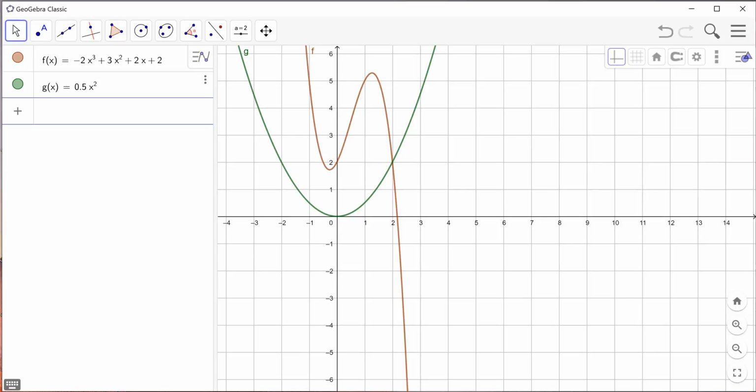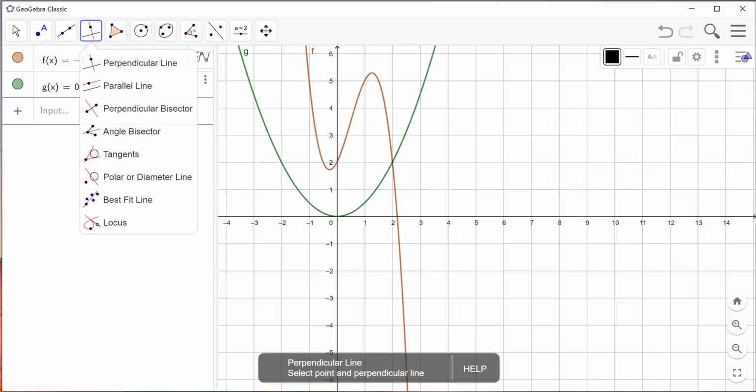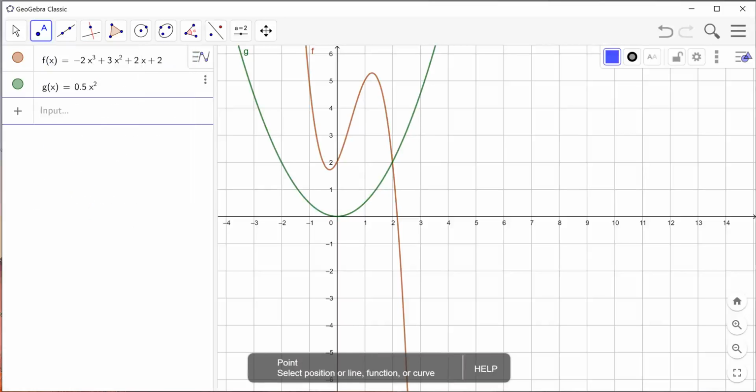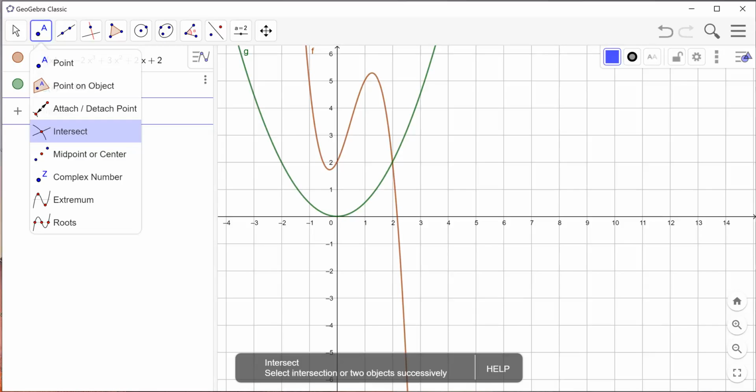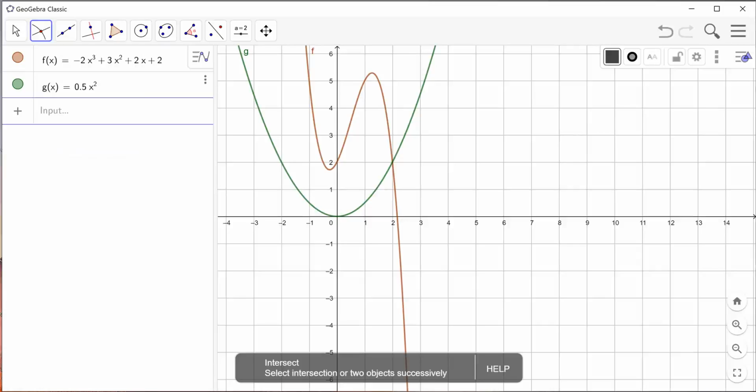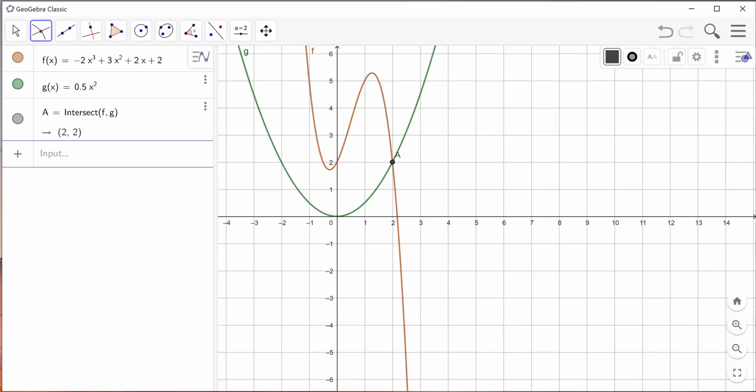In general, if you don't know what points they intersect at, you can always find the intersection points. So we click Intersect and then we click those two curves. Then you see the point A is the intersection point. In this case, we know those two graphs intersect at the point 2, 2. But in general, this is how you find the intersection points.